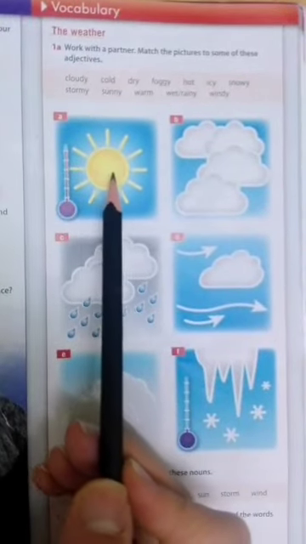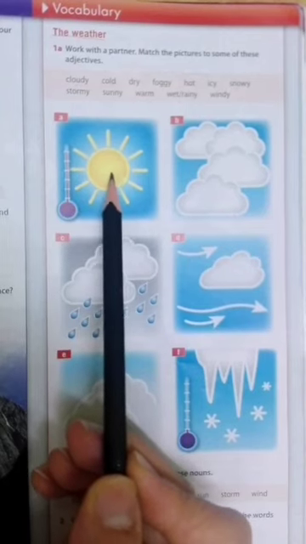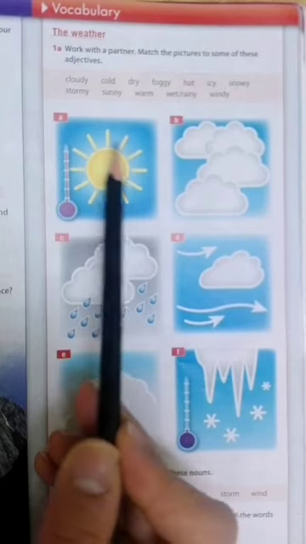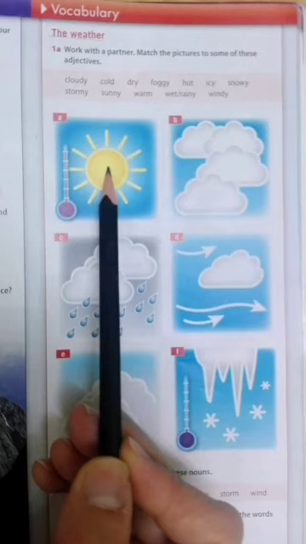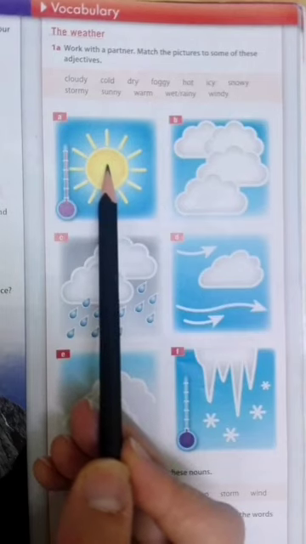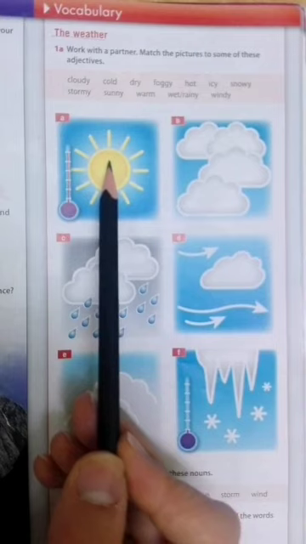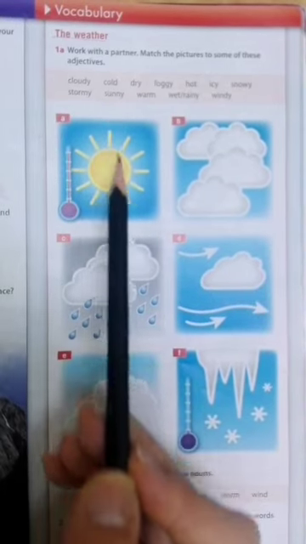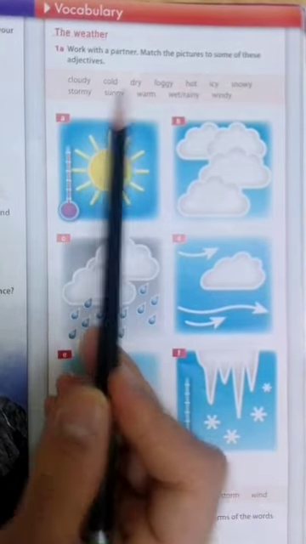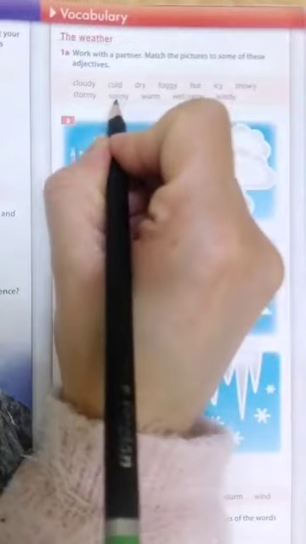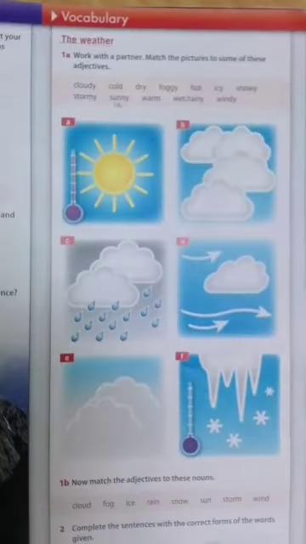What is this picture? What do you think this picture is about? Yes, it's sun. So when you see this picture, you will guess that the weather is going to be sunny. So we write letter A here.